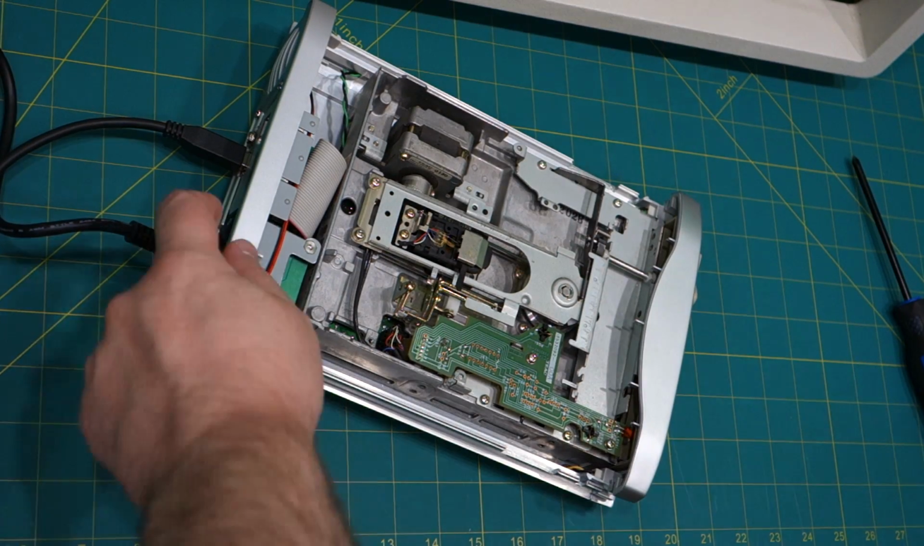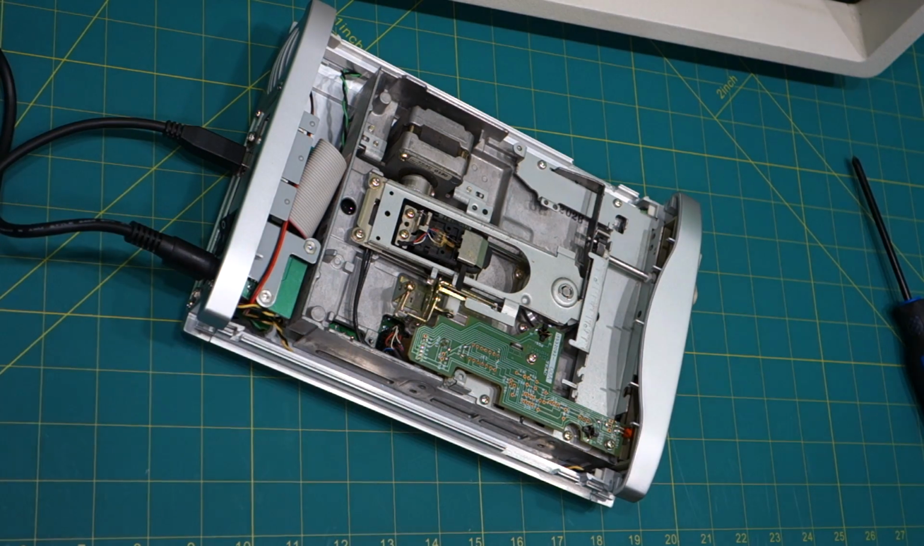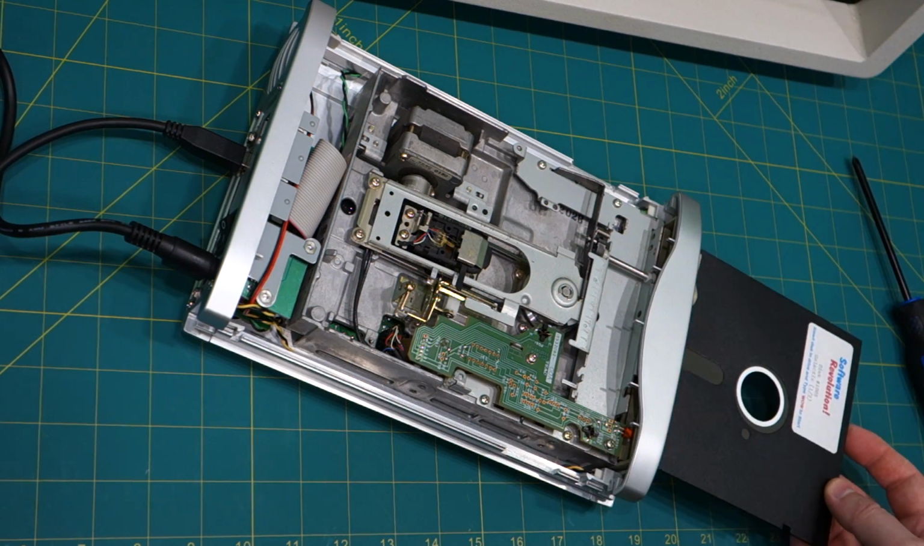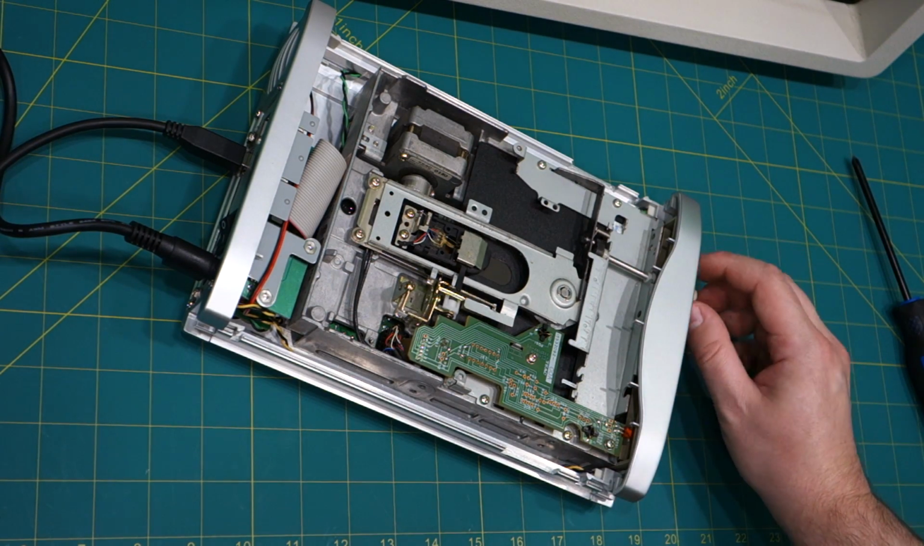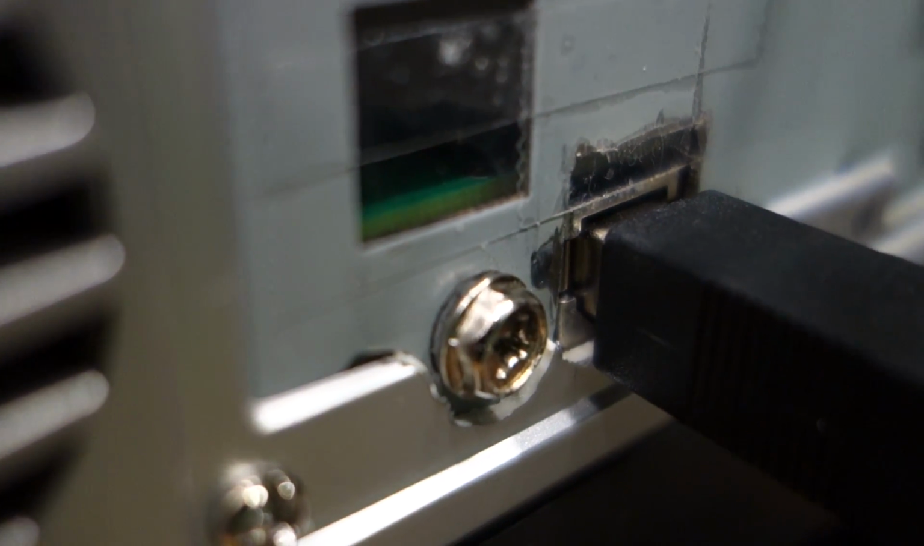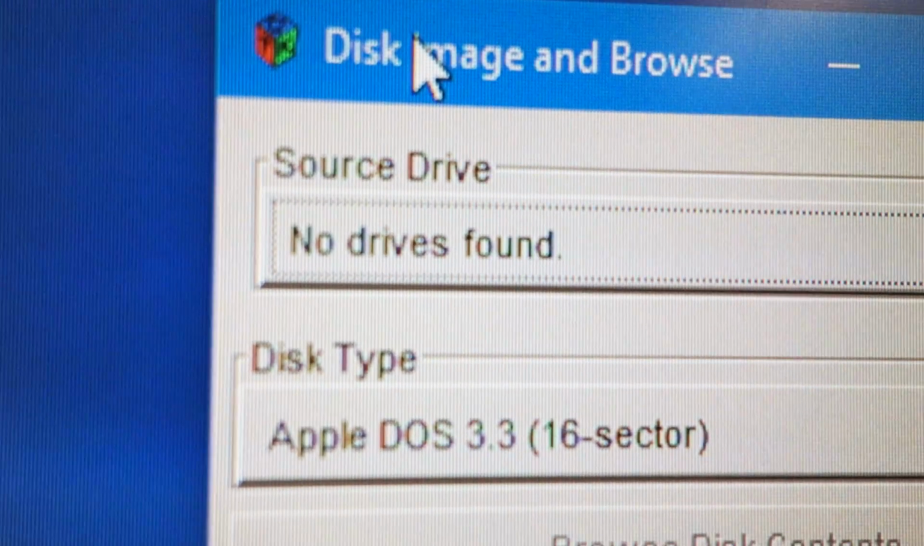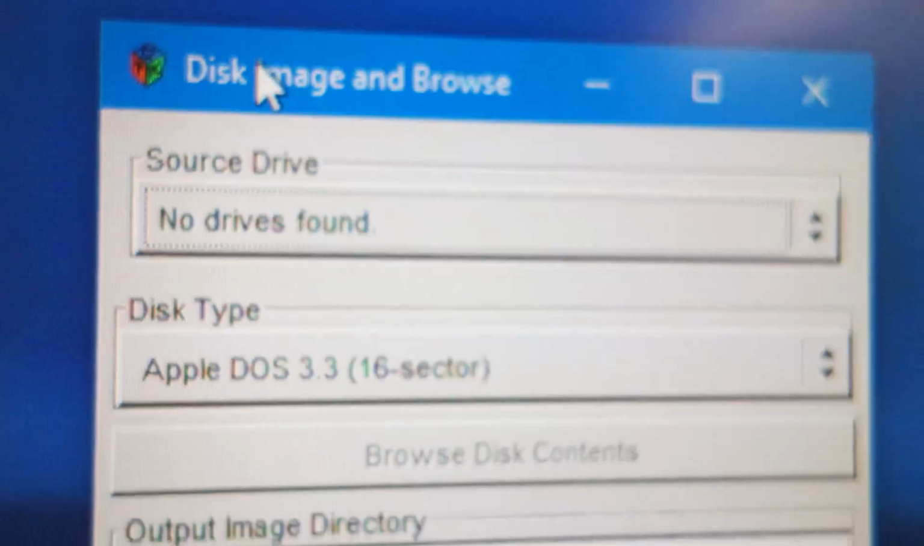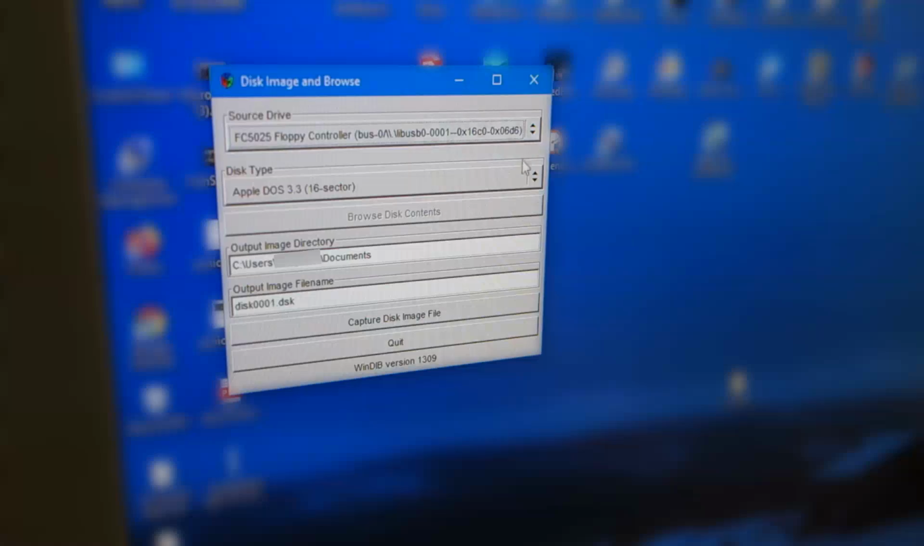Time to power on the device, see if anything burns. So far, so good. Let's put in a known working floppy and see what happens. Be sure to plug in the USB cable first before starting the software. If not, the drive won't be recognized and available in the list of drives.